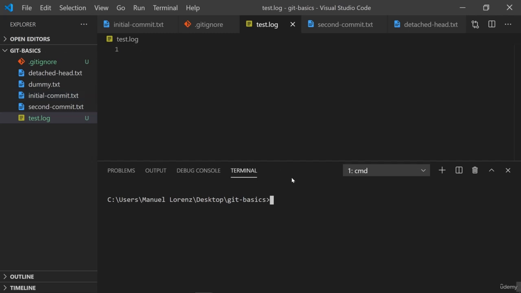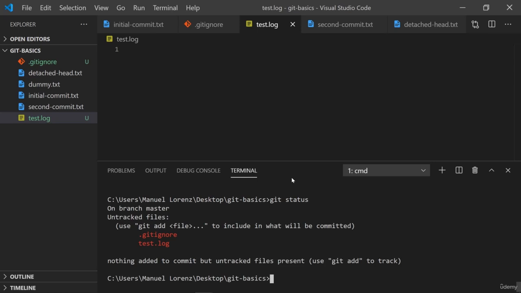Now let's quickly explore the Git status in here. As you can see, we have two untracked files in our master branch, the git ignore file and the log file. The ignore file must be added and also committed. That's important, so it must be included in your project, but the test log file actually should not.